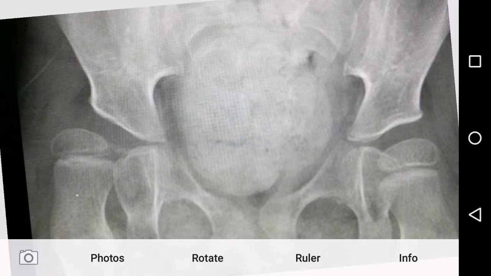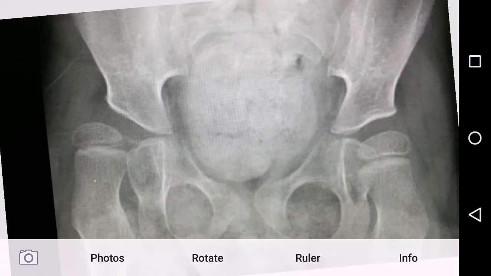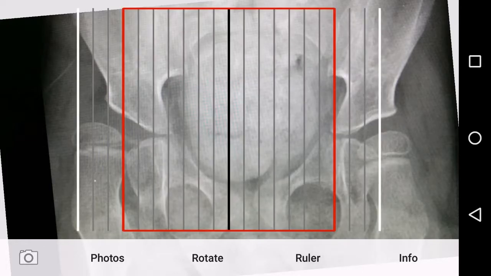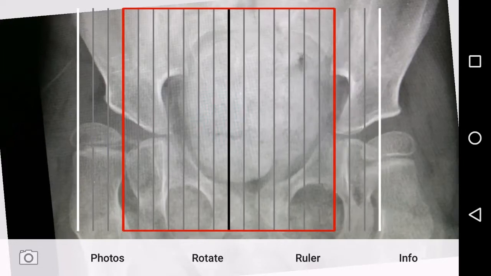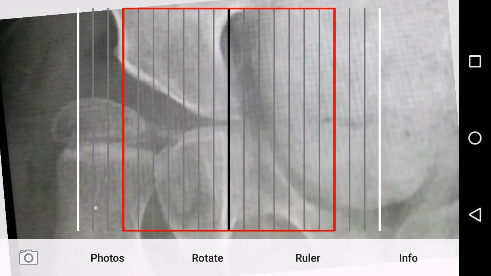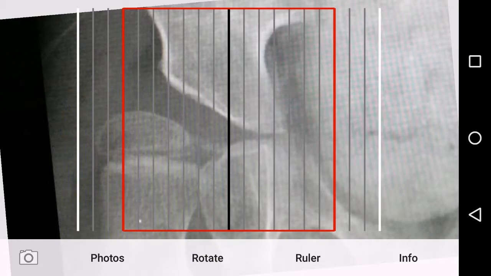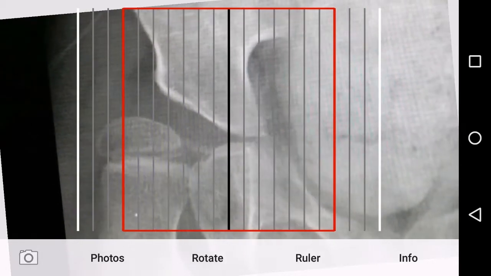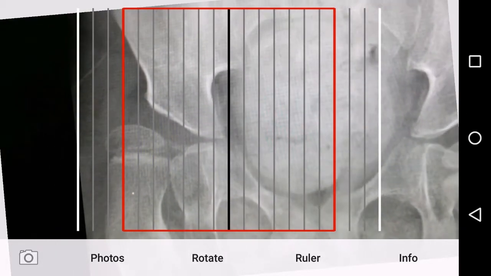Now that I'm satisfied with the rotation, I'll press the Done button, and the orientation of the pelvis X-ray is locked. The next step is to activate the ruler overlay so that we can measure the migration percentage of each hip. When I press the ruler button, a ruler overlay will appear. Notice that as I zoom in on the image, the overlay size does not change. This allows us to fit the X-ray to the ruler, allowing for quick measurement of the migration percentage without moving the lines on the screen.